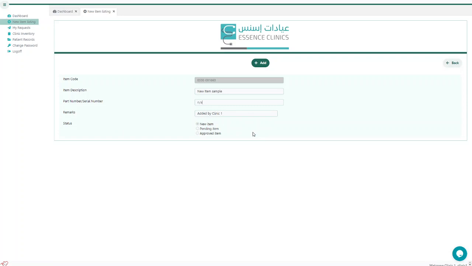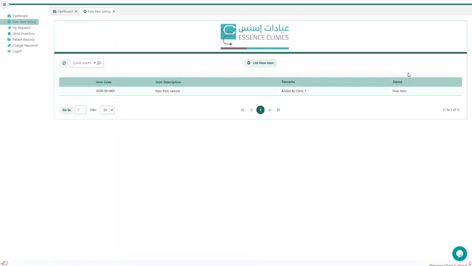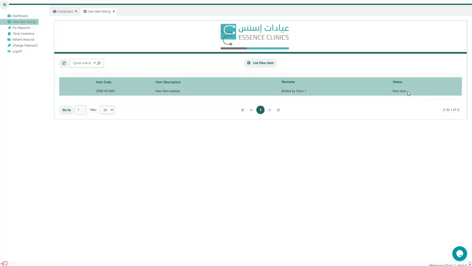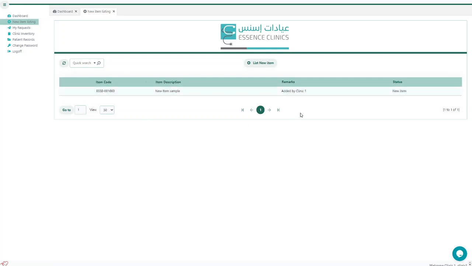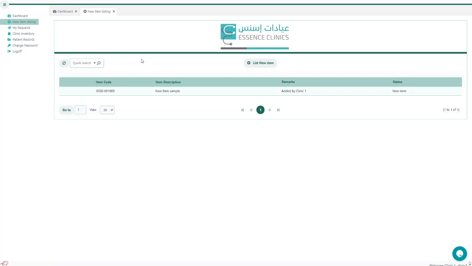And we have the status. It is read only, so it is automatically a new item. So we add. Now we have in our grid the item code, the description, and the remarks and status. Now it is suggesting to our central store, storekeeper, or our admin. Our next menu is my request.